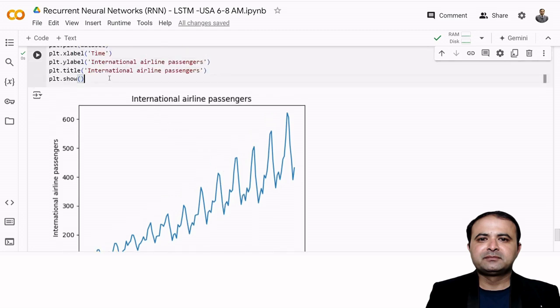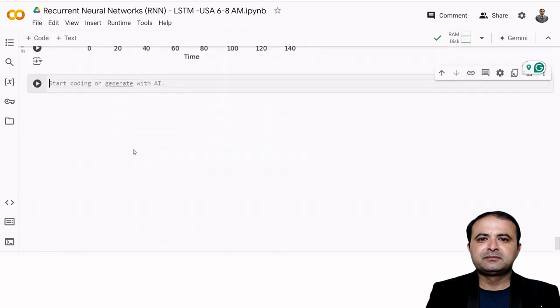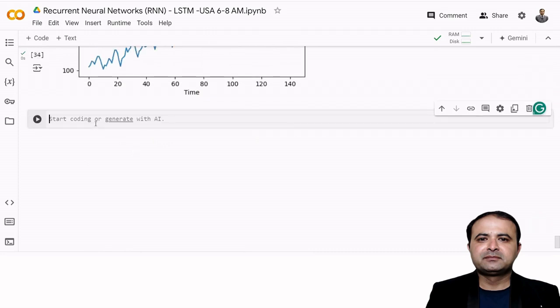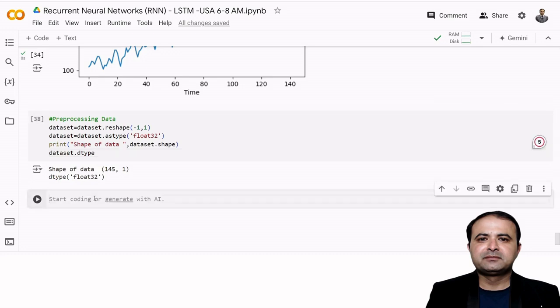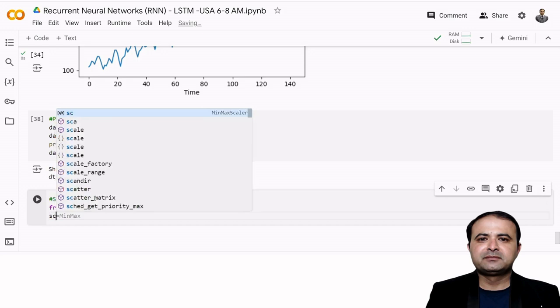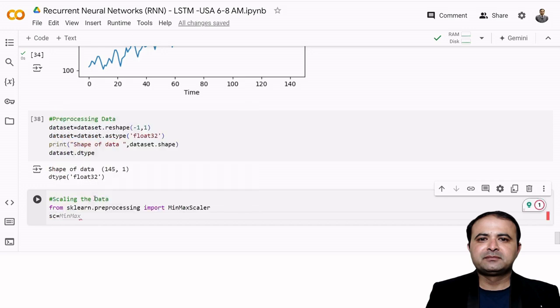Now I want to process the data again, like pre-processing data. You can see I have successfully changed the data. It is the shape of the data and the type. Now I want to scale the data. So scaling the data, that is again sklearn MinMaxScaler. Then MinMaxScaler range.